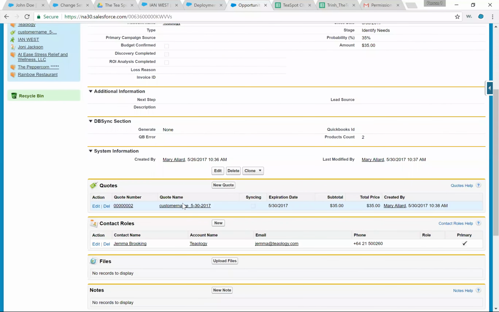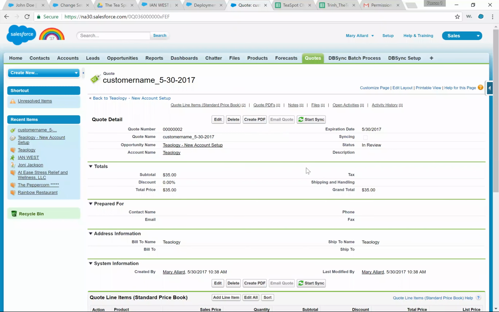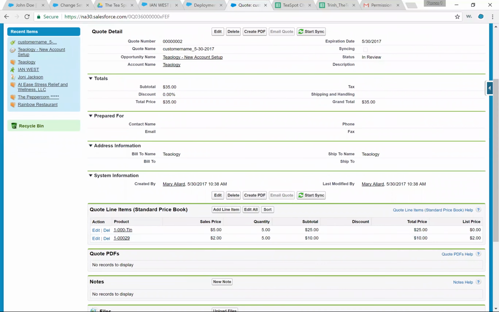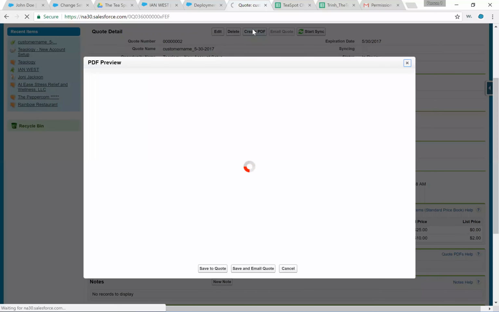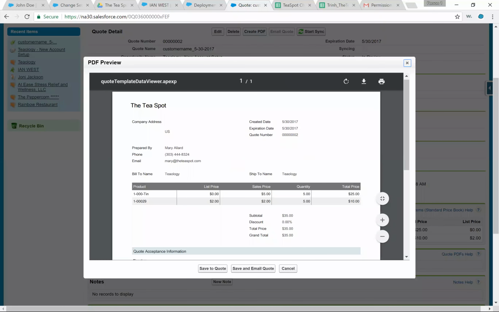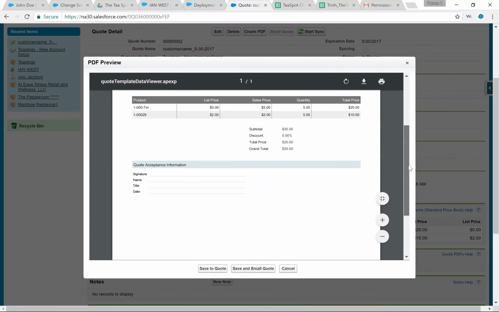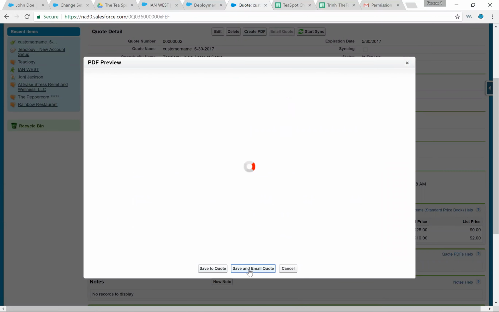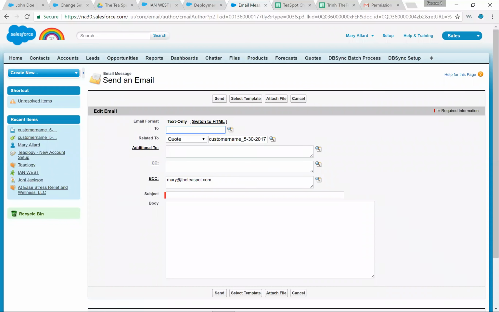So this quote here, if you want to send it to the contact person at Theology, you would click into it, and you can create a PDF of this quote with these prices down here. Hit create PDF, and it would create an invoice. You can either save it offline or save an email to that point of contact, and enter the information you need in the body, just like you would send an email through Cirrus Insight.